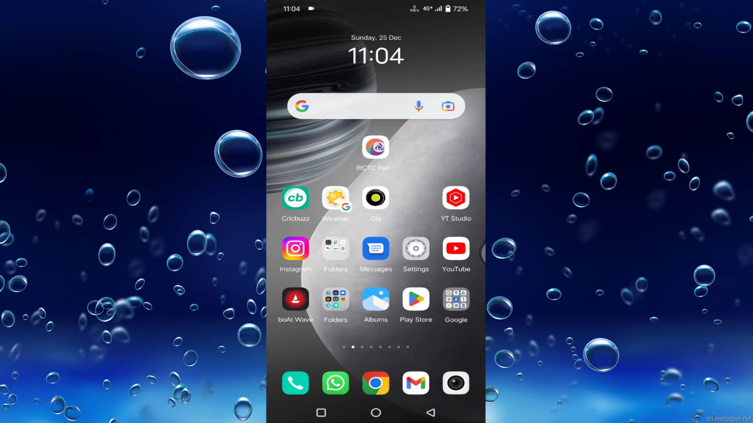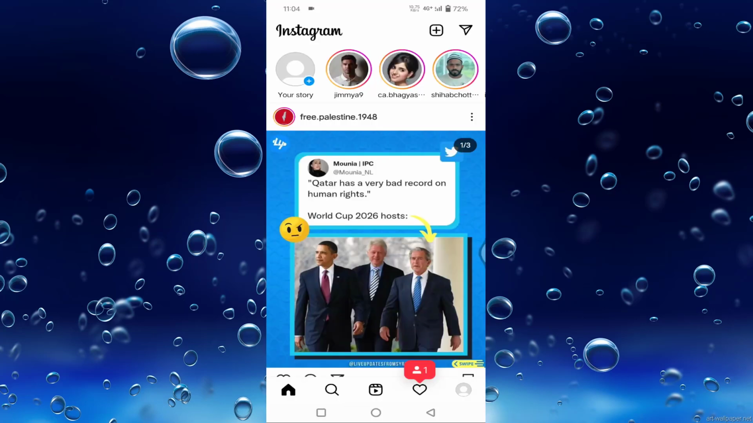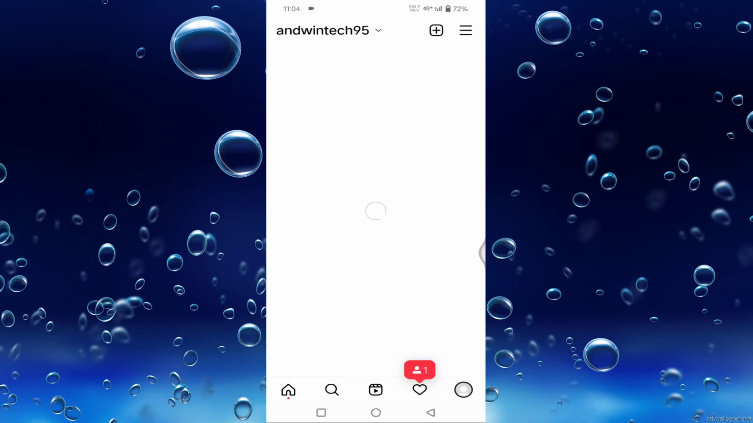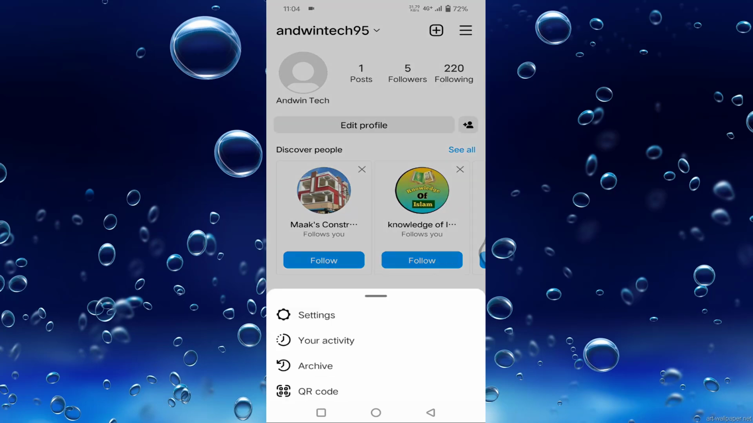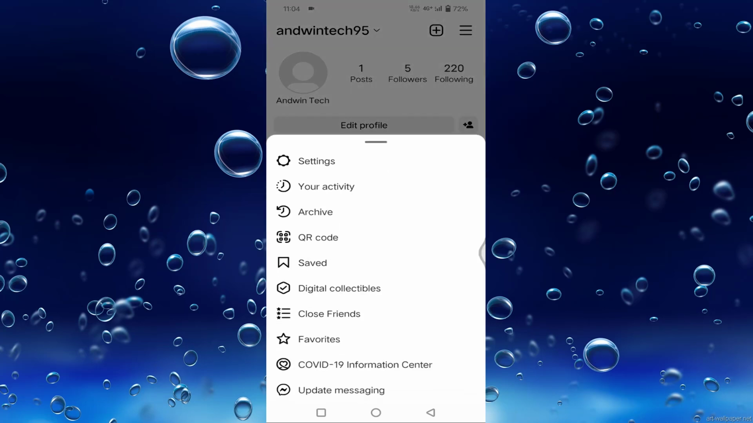First of all, you need to open the Instagram. After that, below you will find your profile icon. Just tap on your profile icon. After that, you can see your top right side corner, 3 horizontal lines. Just tap on that. Just tap on the settings.